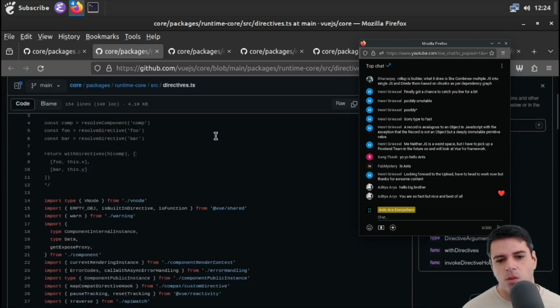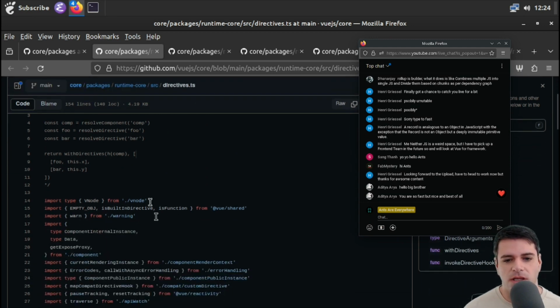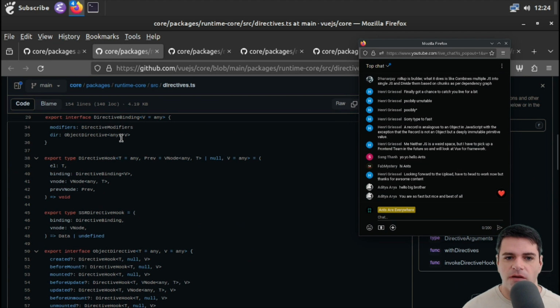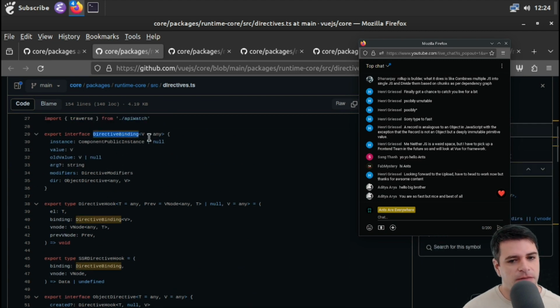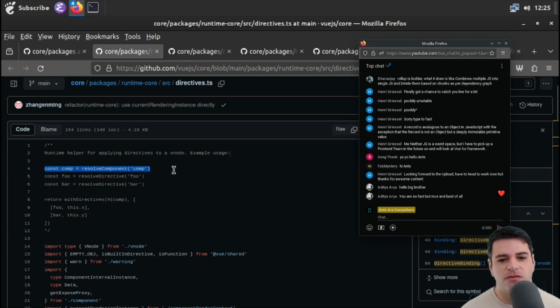Okay, so directives. This seems like a fundamental type that we've seen before, but we haven't seen yet what it is. We've just seen it being referenced a bunch of times. We have directive. We have this binding stuff. We'll take a v, a value, I guess. Component instance is null, old value. But what is it? Okay, runtime helper for applying. But what is a directive? Example usage: resolve component. You get the comp, you resolve directive foo and bar. Then return withDirectives h of comp, foo is this.x, and bar is this.y.